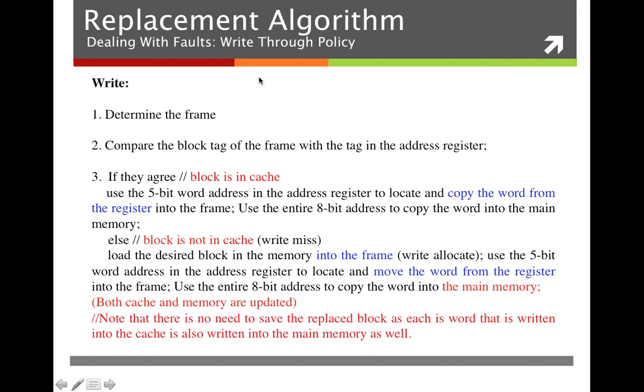Now the write-through policy and the write instruction, something that actually writes into memory, happen with this in mind. We determine the frame. We compare the block tag of the frame with the tag in the address register, the same way that we did with the read instruction. If they agree, we know that the block is in cache. So now we're going to write into the block, but we also have to write into the main memory.